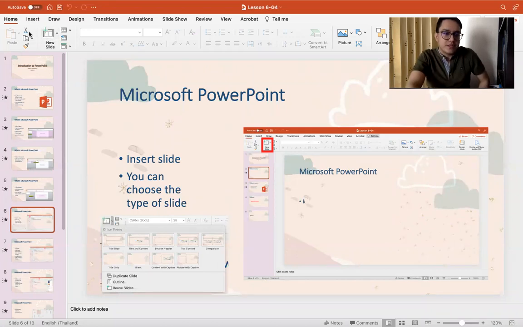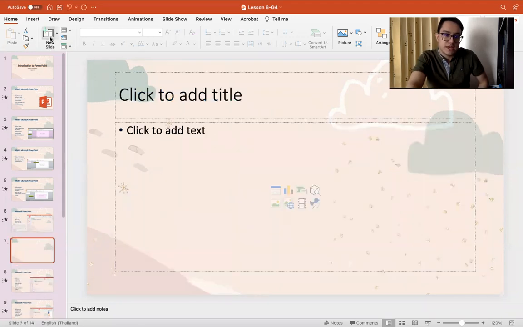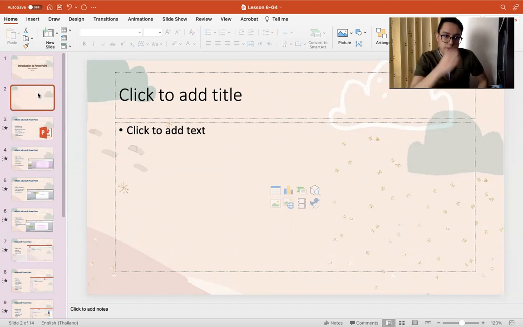So just go up here, you see it's written New Slide. You just click it and it adds one more. One note: you can move this slide up and down to the place you want. You see now it is on page 7. Maybe you need it on page 2. You just move it up here and now it's page number 2.